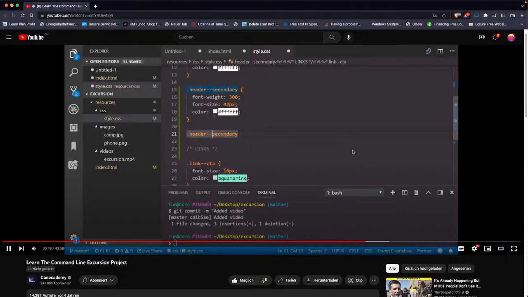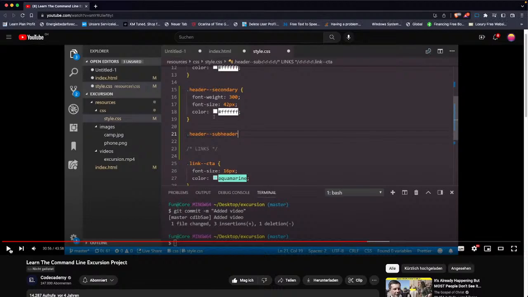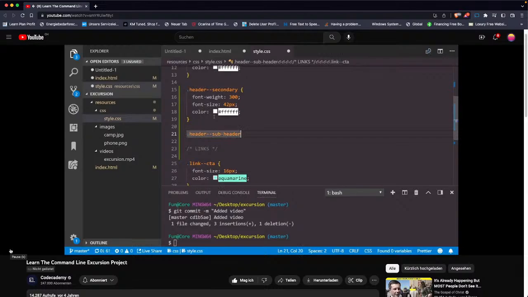A class, and instead of naming it header secondary, we're just going to call it subheader. And I'm going to go ahead and put a nice dash in there just to clean that up a little bit.